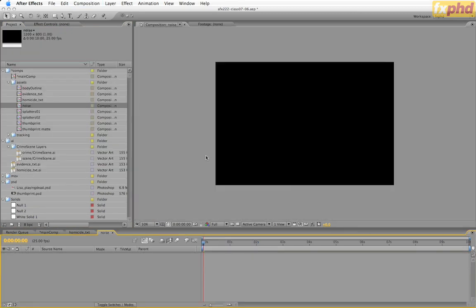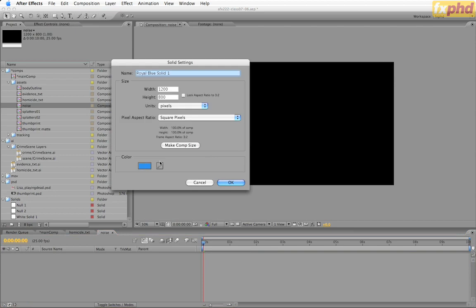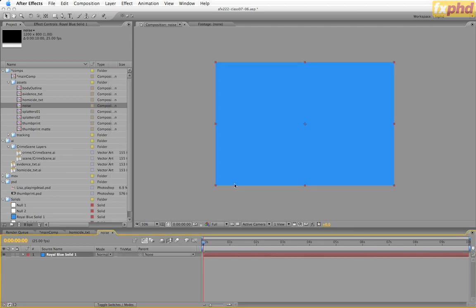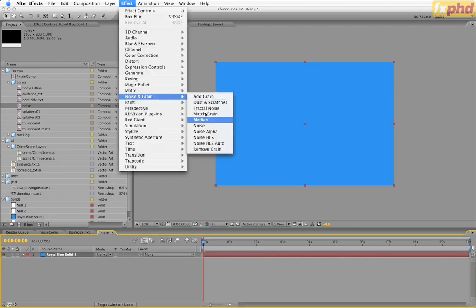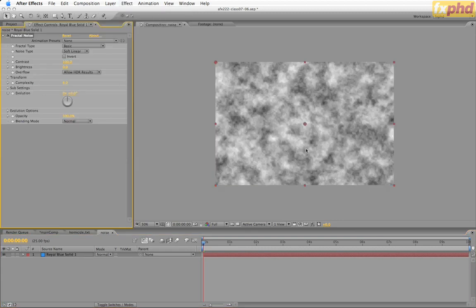I'm going to add a new solid to this. Doesn't really matter what colour it is. And then I'm going to go Effect, Noise, Fractal Noise. Okay, so it's at the default settings here. I'm going to choose a different type, dynamic progressive. It looks a little bit more organic, kind of bodily, fluidy type thing. Pretty gross, but it will suit the subject that we're working on.